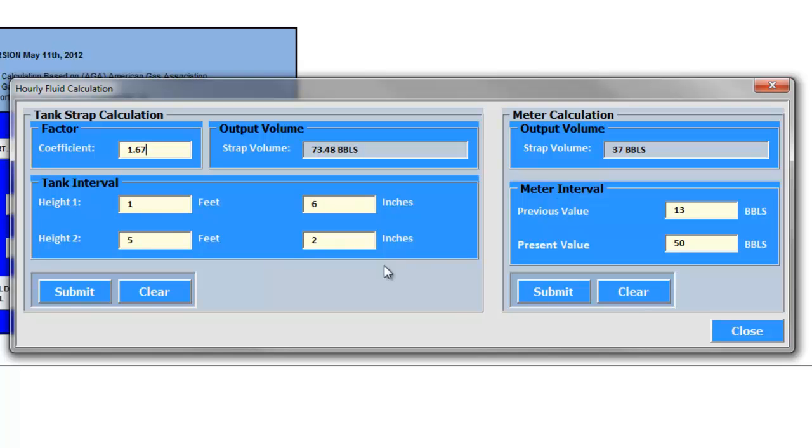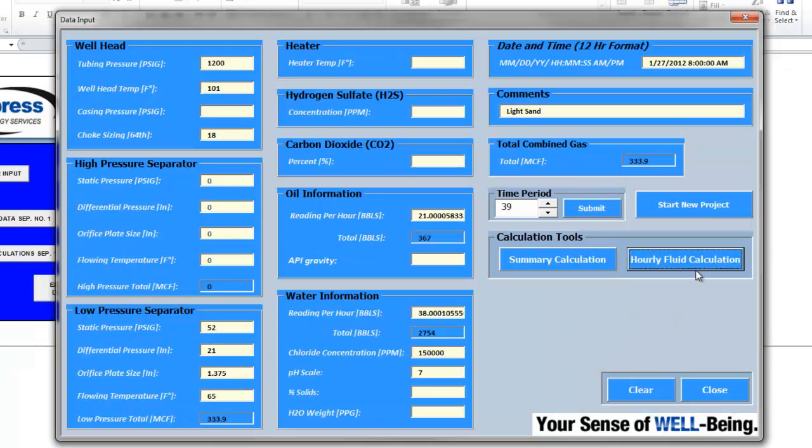Here is an example of how to use the tools. The height of the strap tank is in feet and inches. If we have 5 foot 4 inches and it changes to 7 foot, we would input it this way. For the meter calculation, we will change the previous value to 23 barrels and present value to 11 barrels. This will calculate the strap volume between those intervals. Press the close button. The calculation tool does not affect any of the data input. It's just a calculation tool to assist and make our tedious job easier.